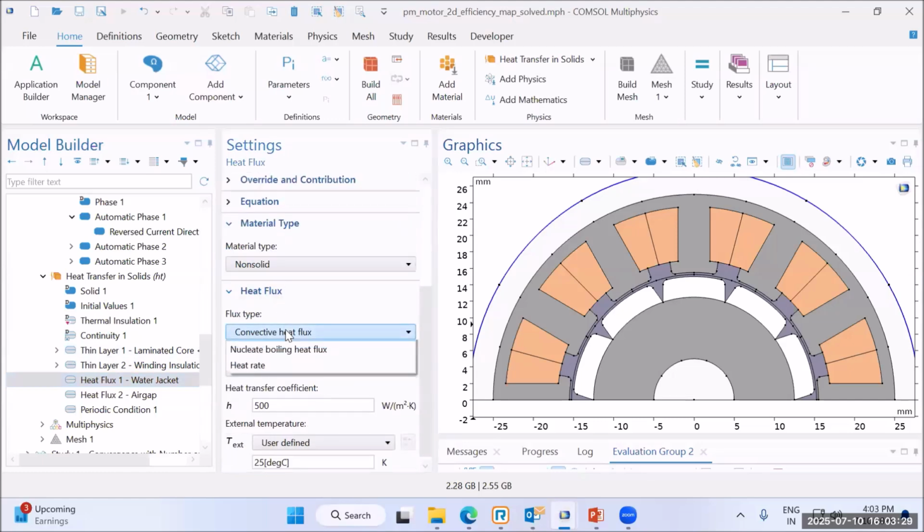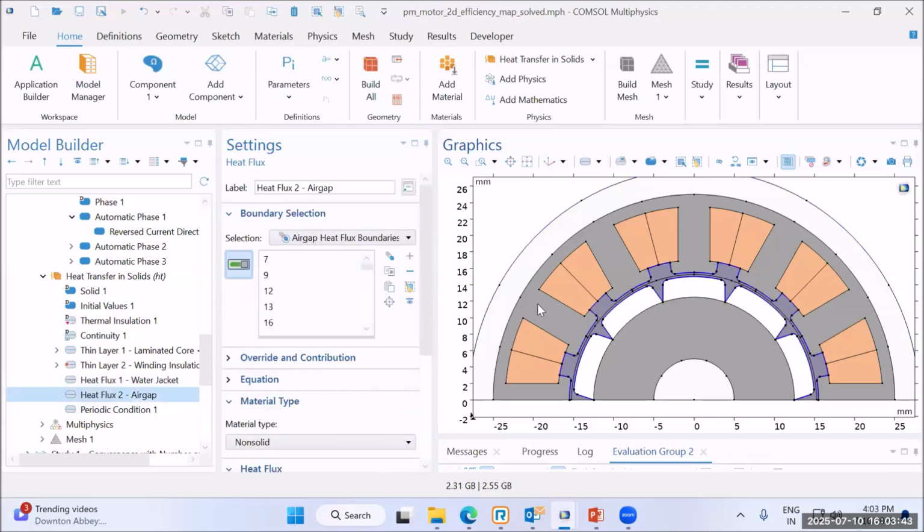We have different options of heat flux, and in this case, the convective heat flux is chosen on the outer water jacket, where we are assuming that we have an active cooling kind of mechanism, giving the heat transfer coefficient a higher value, 500, which we will understand based on design. And similarly, another way of cooling or heat transfer happening is in the air gap.